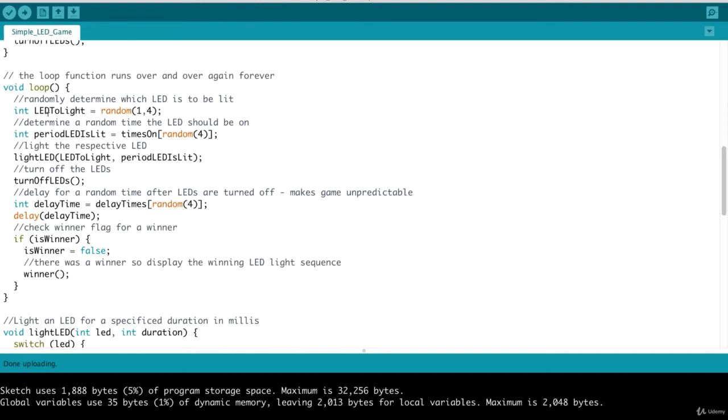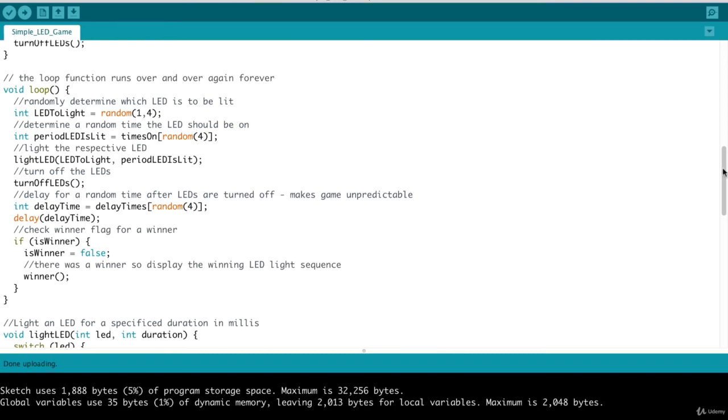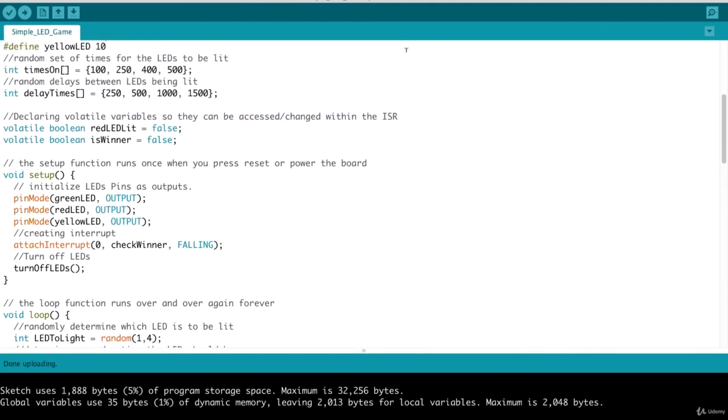So let's look at our loop function. First, we want to pick an LED to light, so we use the random function, and random will allow us to pick a value between 1 and 3 here. We also want to pick the time that the LED is lit. So again, we use the random function. This will generate a random number between 0 and 3, and we pass that into the times on array, which we defined above, to pick one of these random times.